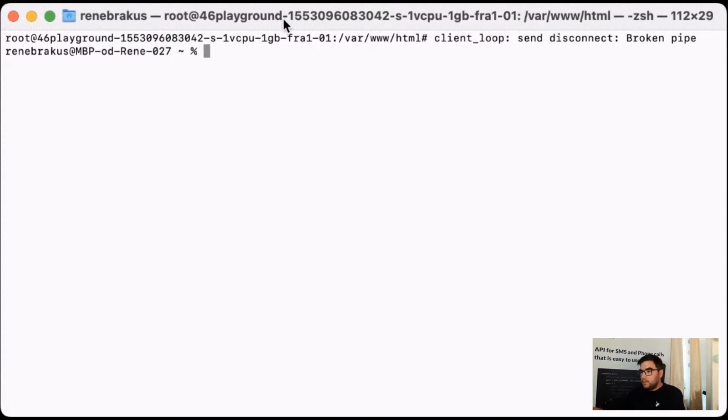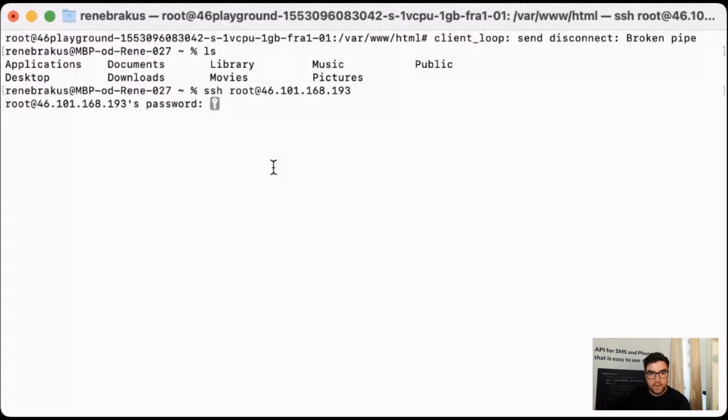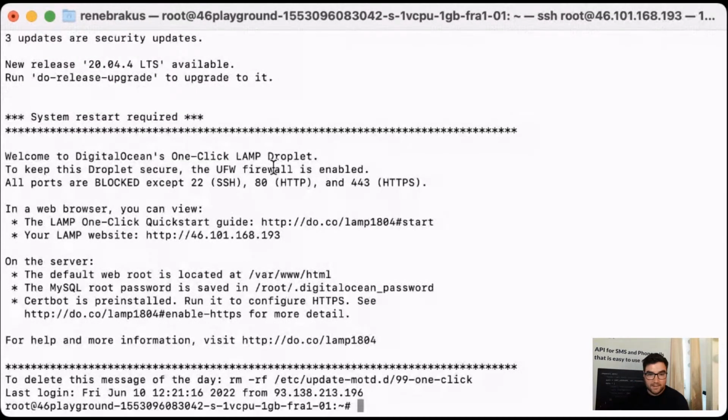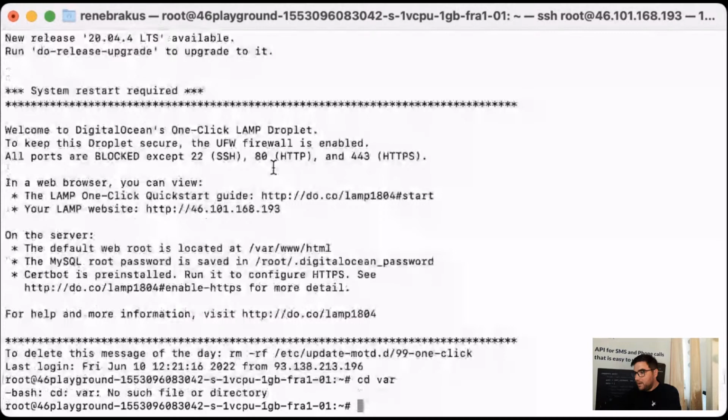Let me see if everything works here. Okay, I will need to reconnect. So this is the SSH root and the IP of my publicly available server. I'll type in the password here. Hopefully I get it right. Got it right.